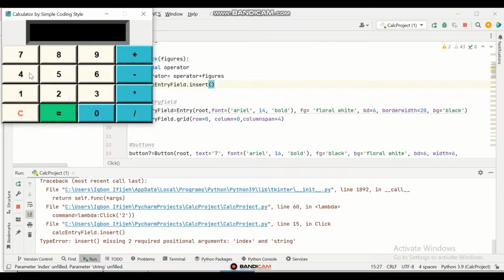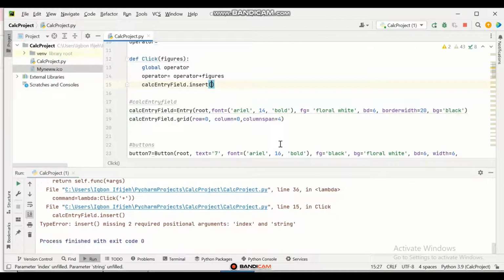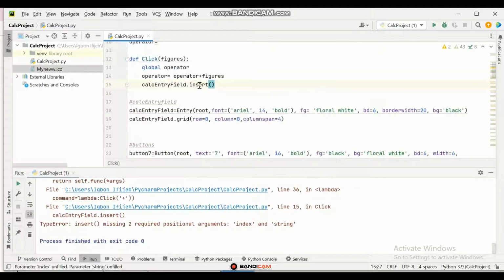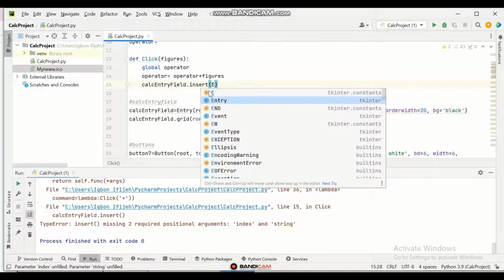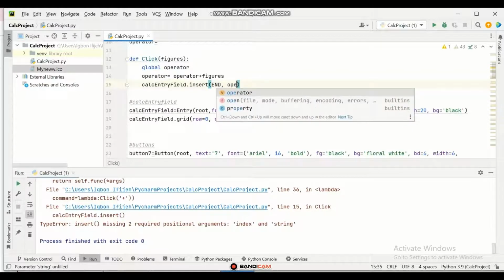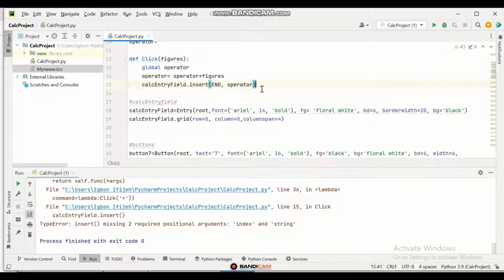Why this is not going to work yet is because I have to specify the place that I want this, I have to pass an argument. This argument is basically where I want the figures to be placed. I want this to be placed at the end of my right hand side. I'm going to say end, and what I want to be placed there are my operators. Okay, so this is it.